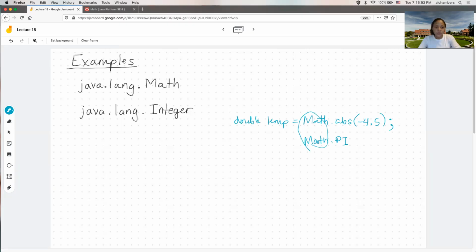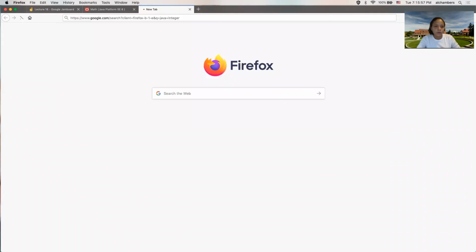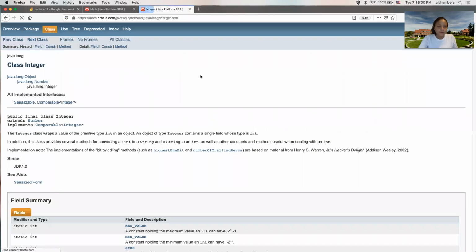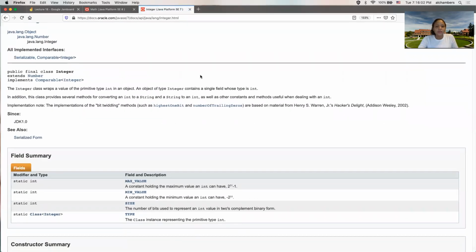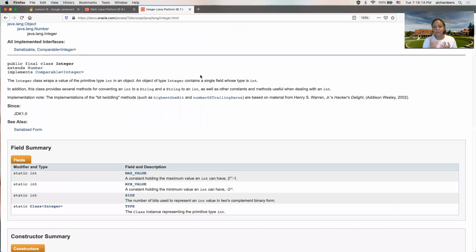Last but not least is the Integer class that I wanted to look at. So, Java Integer, good enough. This is the Integer class. We talked about this. If you want to have an ArrayList of integers, you can't use the primitive int. You have to use these wrapper classes, capital I Integer. In addition to storing a single int, it actually has some static variables and some static methods.